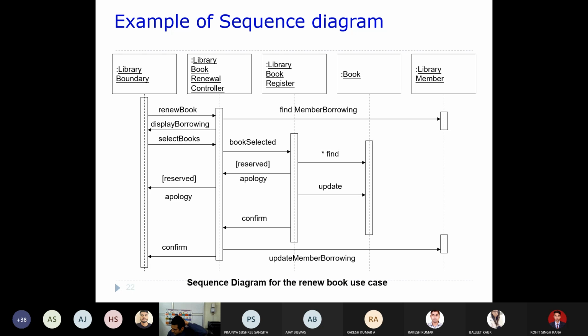Maybe you can say the book cannot be renewed because it is already issued. So this is the sort of message that you are going to give to the library boundary, right? So that is what you are sending, a confirm message also. You are sending a confirm message to the library boundary. So this is the way that you can always capture any of these renew book use cases.